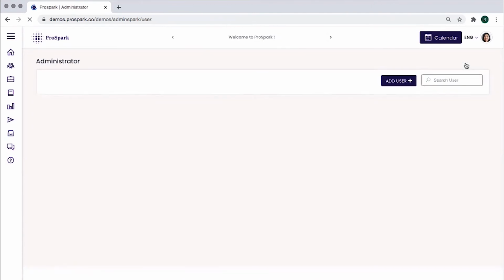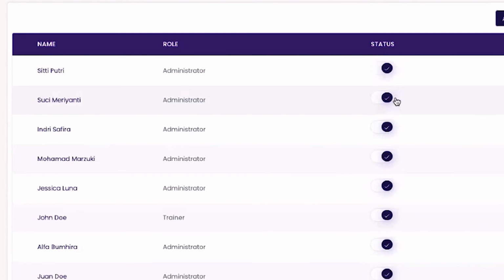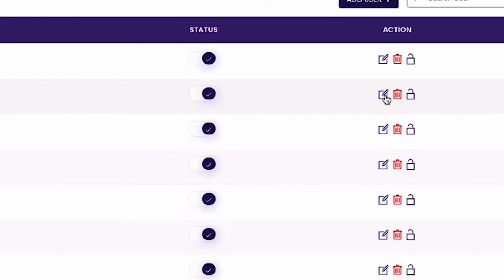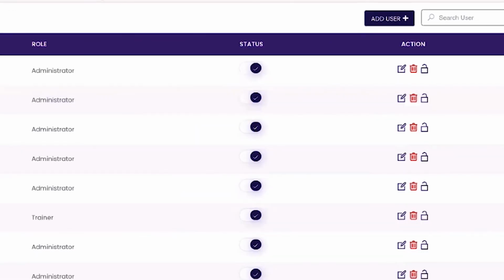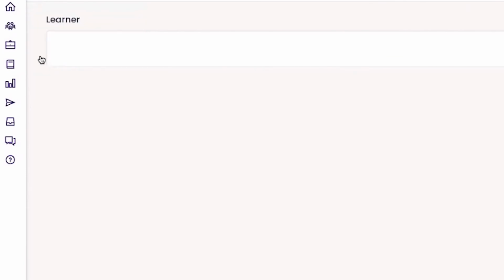Let's take a look at the overall view of the registered users in the account on the table provided. You have the option to enable and disable their status by clicking on this button. On the right side of the screen, there are several actions you can take, like editing, deleting, or resetting the password of that user. On the left side of the screen under People, let's quickly explore the Learner option.